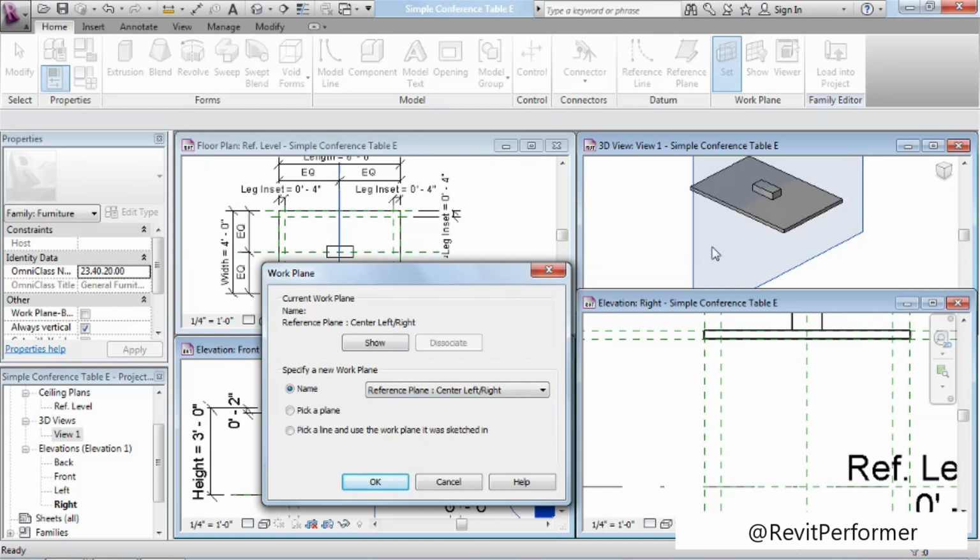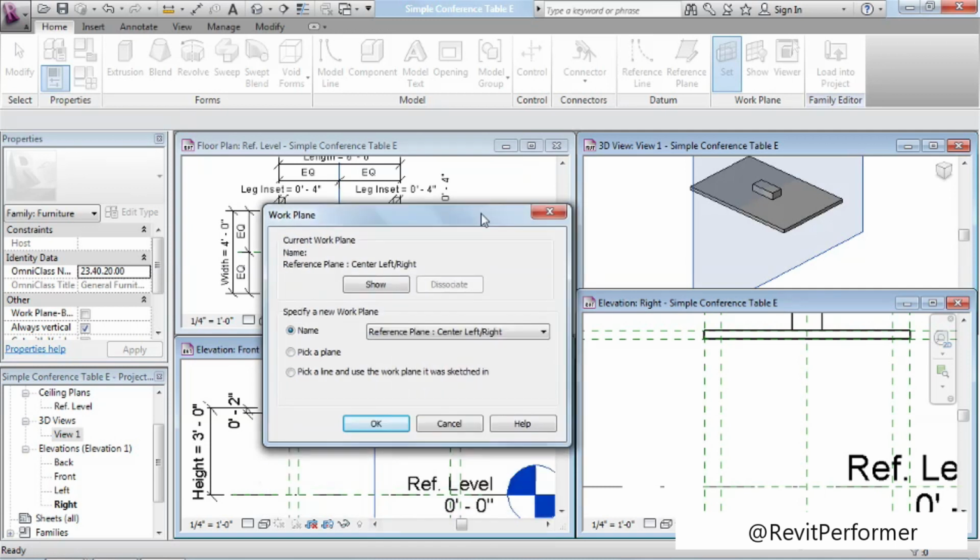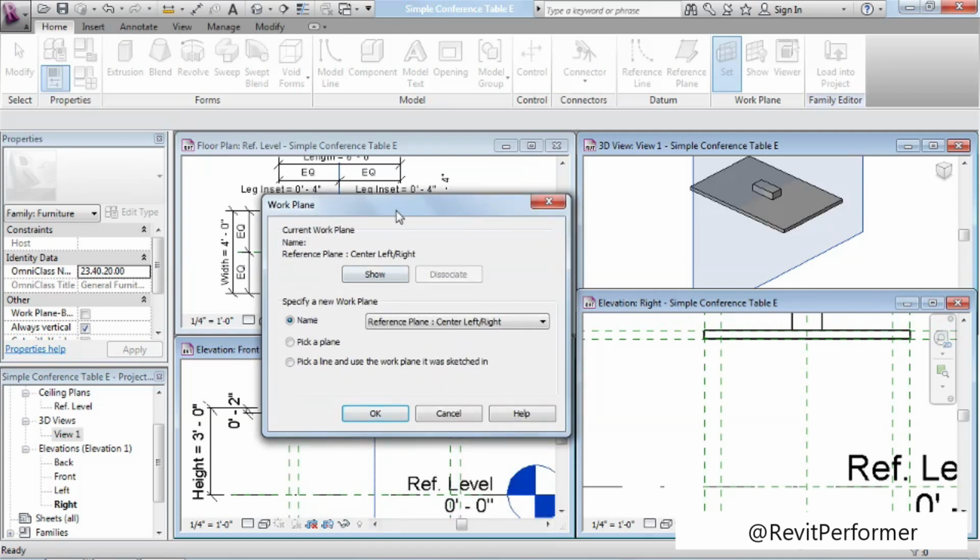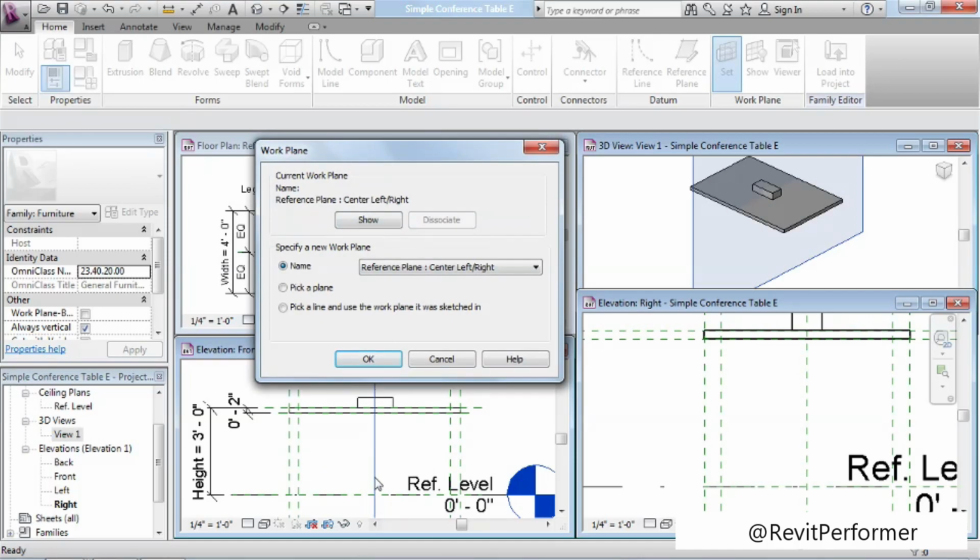I can see that highlighted here in the 3D view, and I can see it as a blue line here in the other views because I'm looking at the edge of it. I don't see it in the right view because I'm looking right at the work plane, so you don't actually get an indication there. If I open up this list, you will see all of the reference planes that we've previously named, and that includes our left legs and our right legs.